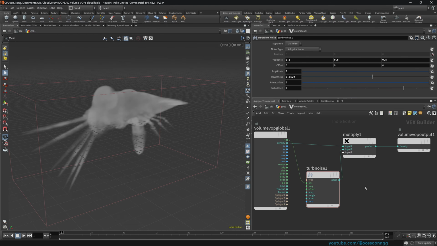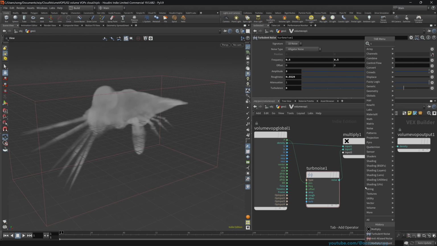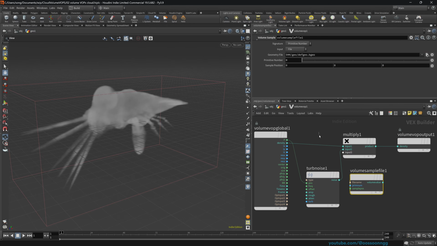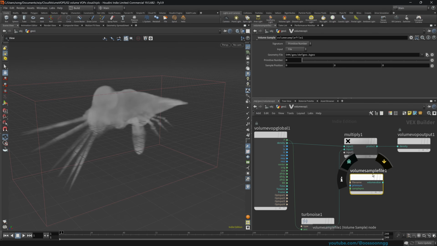Of course there is. That was a trick question. Now, what we can do is actually sample. You will see there is a volume sample node. It's actually a little bit tricky to use. So we have this volume sample file, right, as it says here.